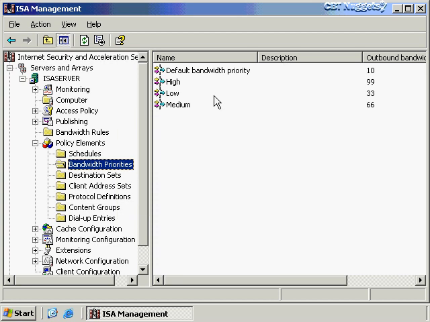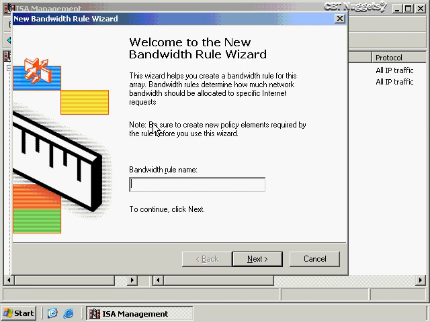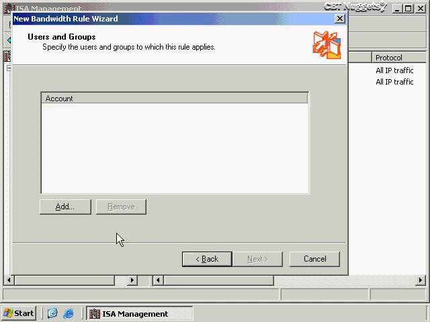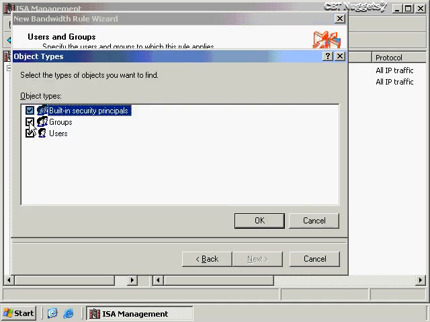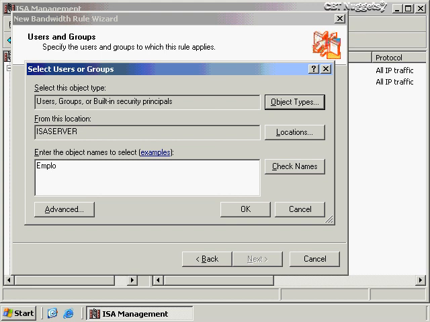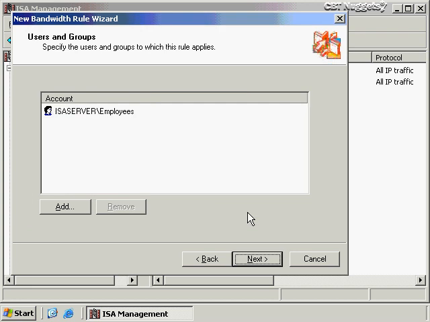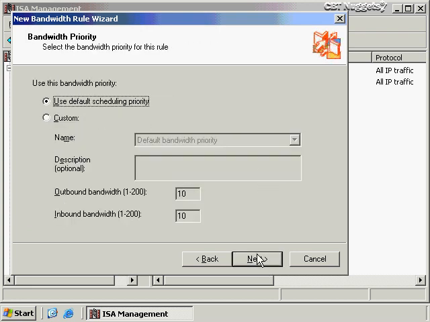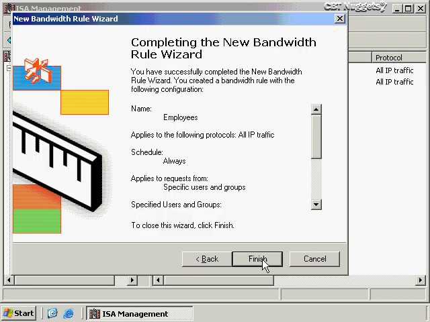Let's create a couple more of those bandwidth rules. I'll right-click, hit New, Rule, and let's create one for the employees. And it says apply to all IP traffic. We'll do a similar thing. I'll select users and groups. And again, beforehand I went out and created an employees group. I'll just go ahead and type it in there and hit check name. There it is. Employees group. I've added it. Next, apply it to all the destinations, all content groups. And here's the key. We'll say the employees have a medium bandwidth priority of 66. I hit next and then finish.